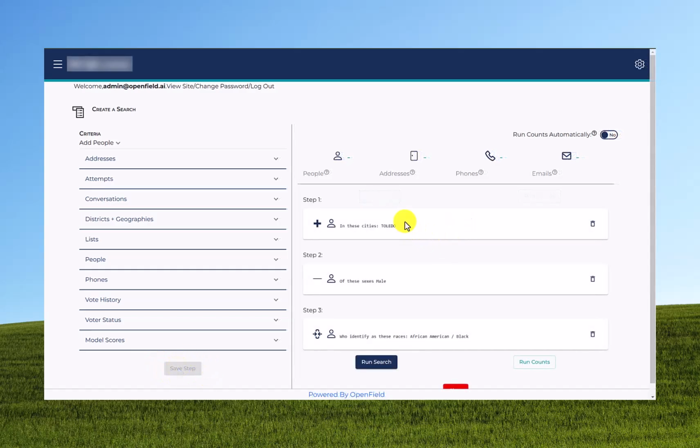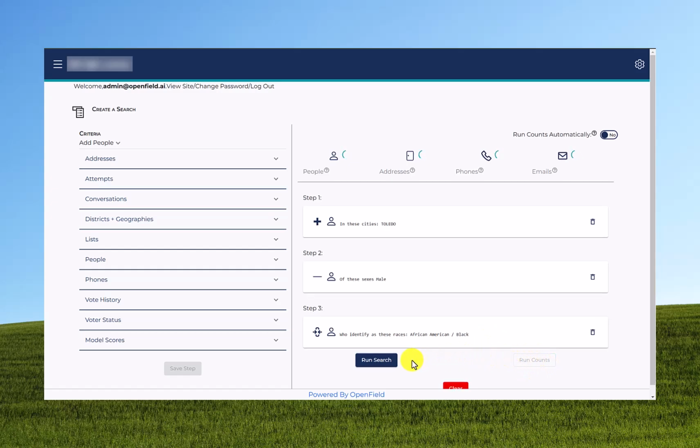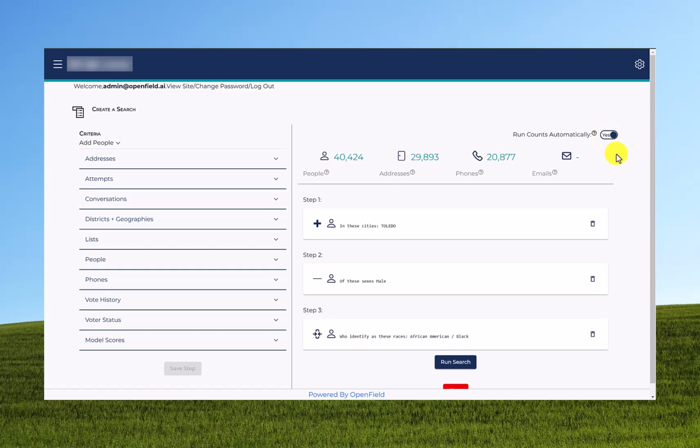On the right side of the page, you'll see all the steps you've added to a search, a button to run counts for the current search, a Run Search button, which will send this search to the saved search screen, and a toggle to turn on Run Counts automatically. The Run Counts automatically toggle starts in the off position, as it takes longer between steps for the counts to update. This screen also displays counts from any current steps after clicking the Run Counts button.